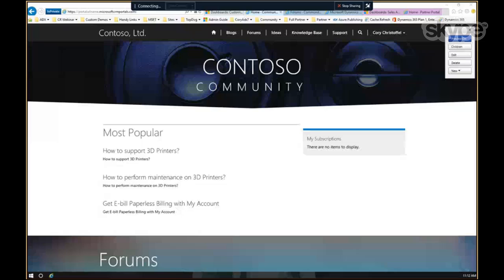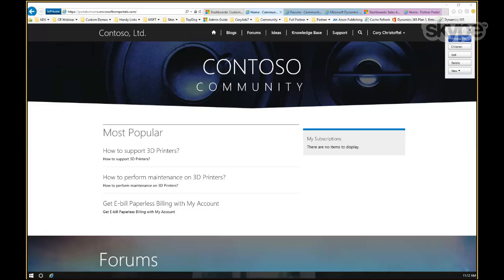All right, and now I'm going to switch over to showing my screen and starting up a bit of a demo here. All right, so you should be seeing the Kutoso community site. This is basically the portal out of the box.